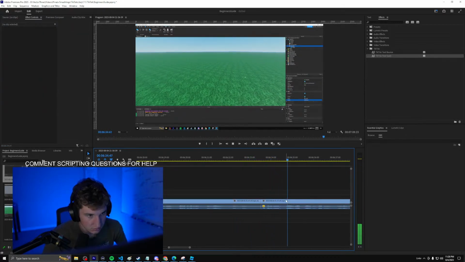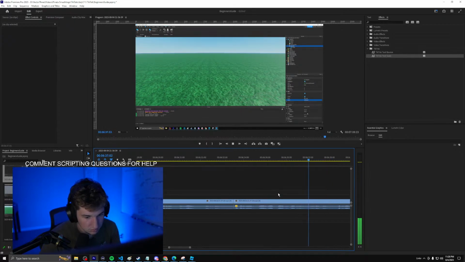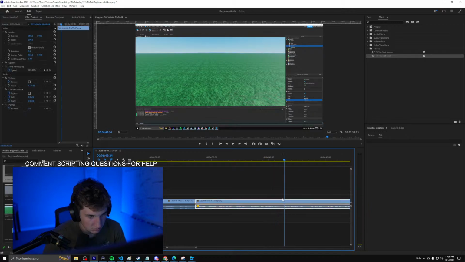You can read and write all of these properties using code. Let's try one in our command bar right now. Let's do game.workspace.baseplate.transparency equals 1.